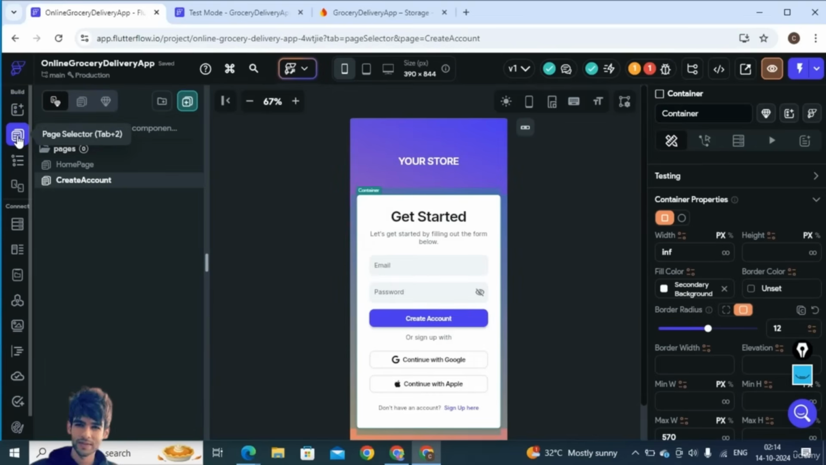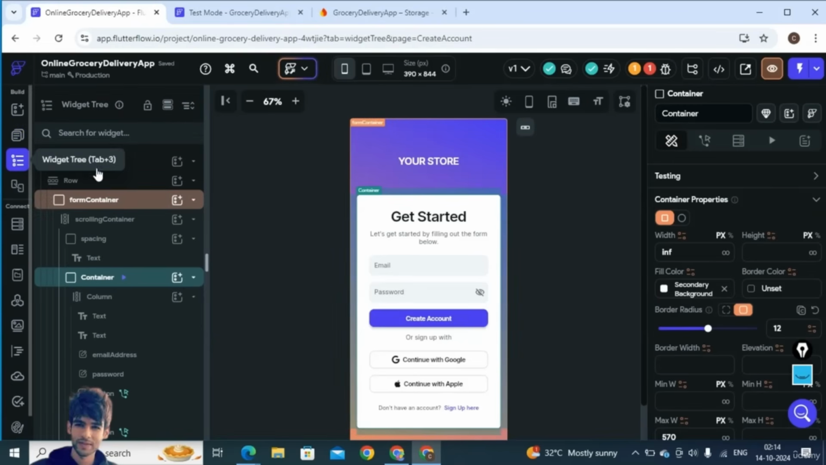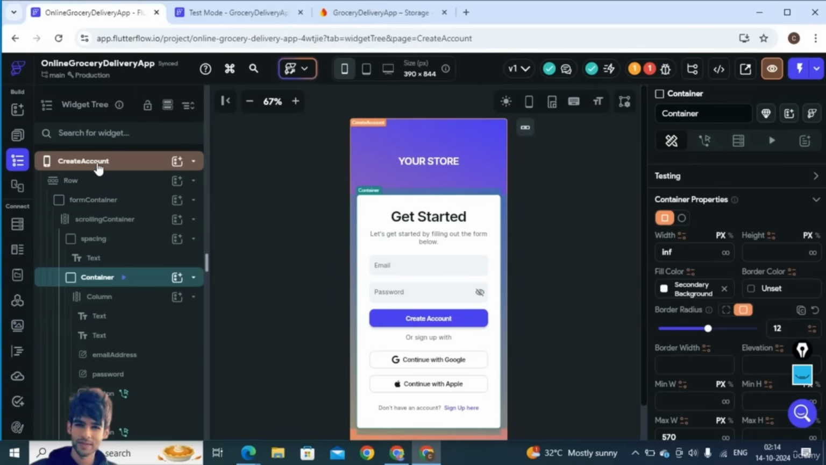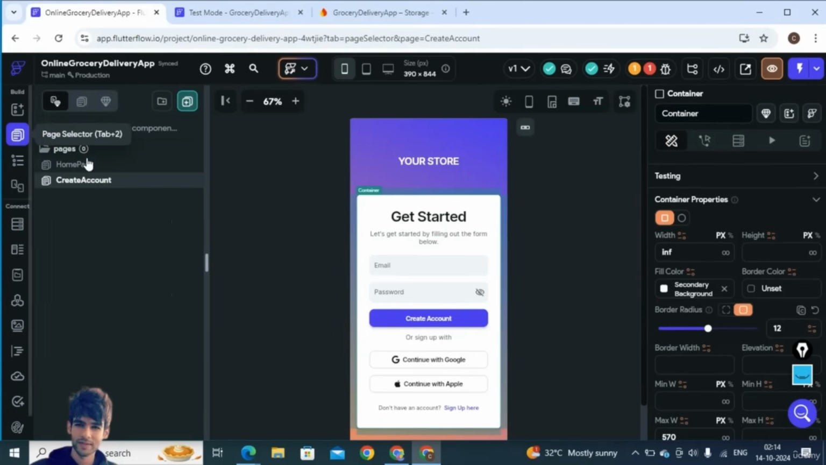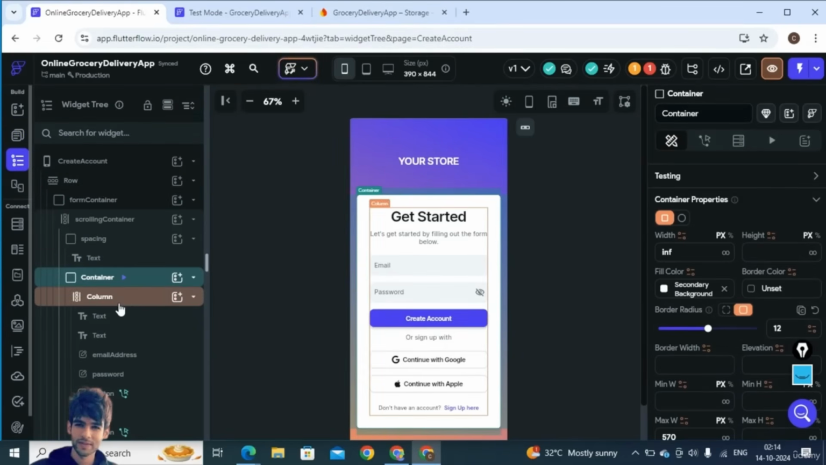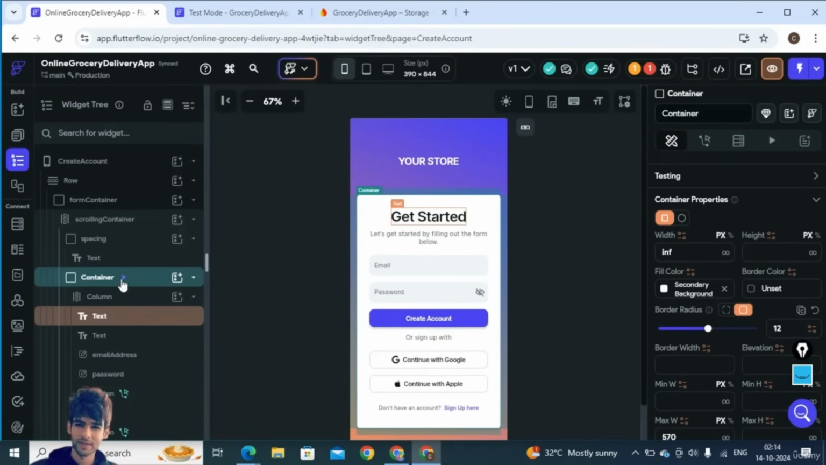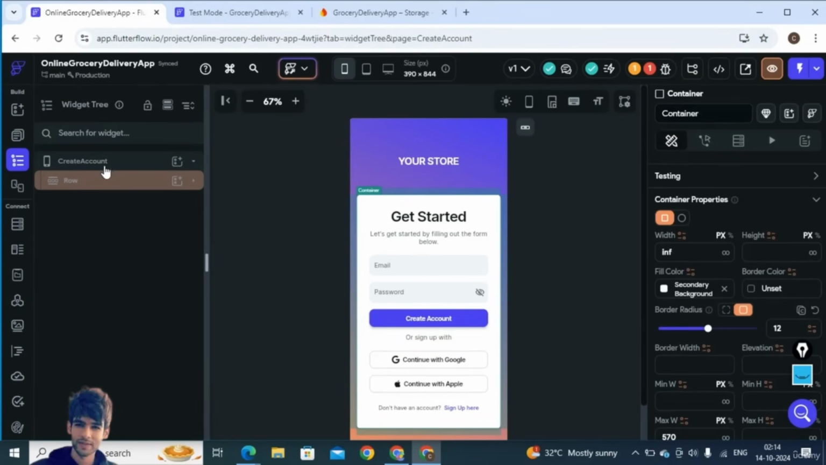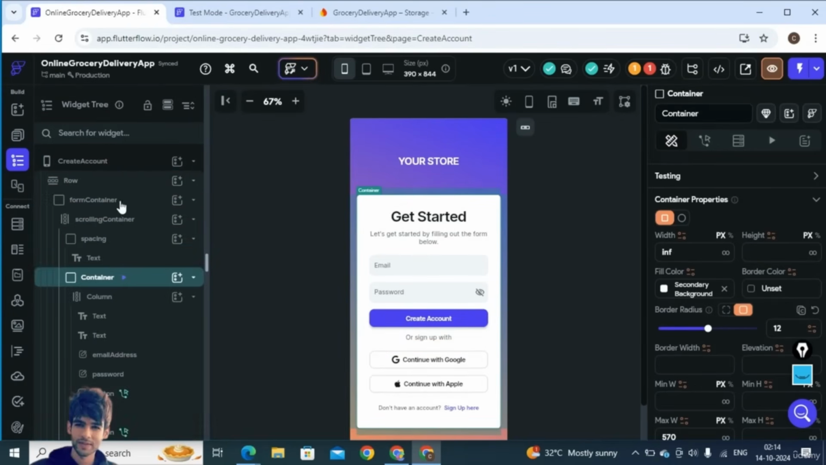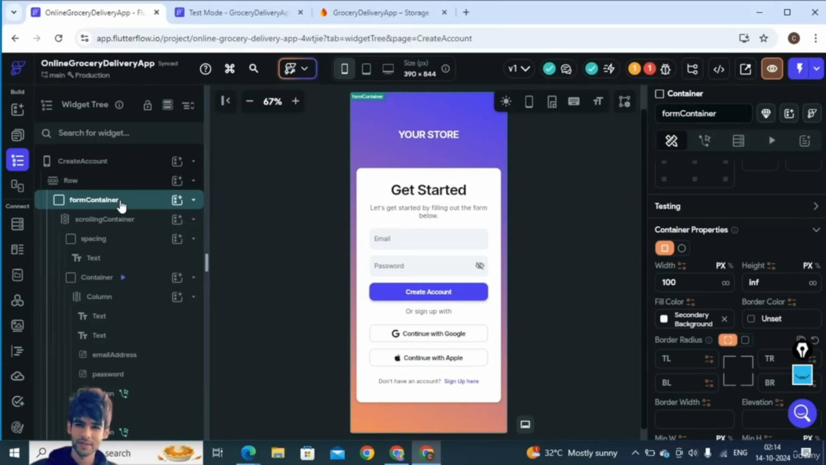This is called as page selector, where all the pages will be displayed here, and this is called as widget tree. Okay, where all the UI related to that particular page will be reflected here. For example, this page is create account page. You can see it here in page selector, create account, and in widget tree you can see all the UI components, all the UI widgets which are added into the page are displayed here. Okay, for example, inside this create account page there is a row, and inside row we have one form container. Okay, and inside that form container we have this.